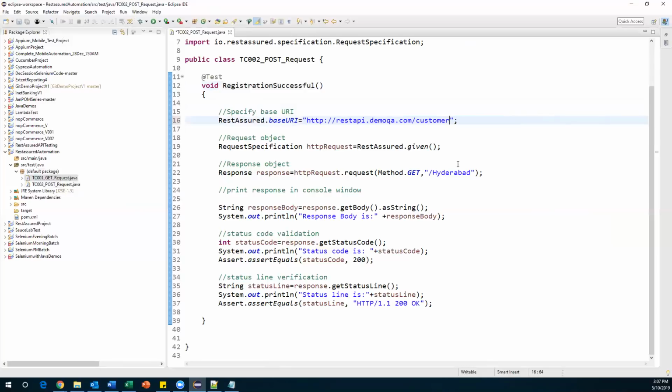So for that, we need a request object. So this is also the same. Request specification is also the same. Request object is equal to RestAssured.given. So this has created the request object. So once you have created the request object, then we need to send the request to the server. Then it will give you a response. But this time, previously it was a get request, so it was giving some response. But this time we are sending the post request.